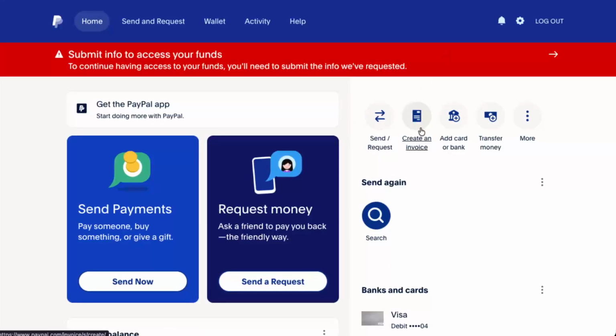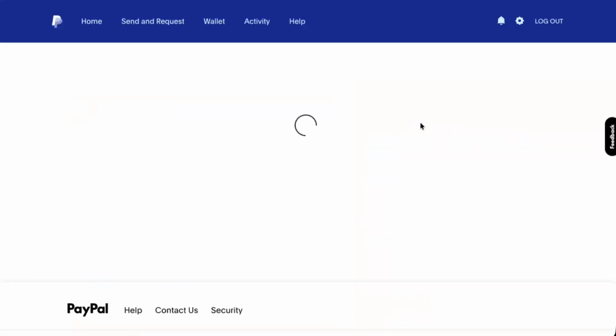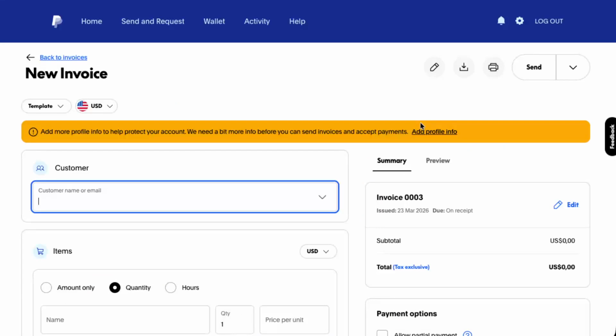On the dashboard, look for the option to create an invoice. Depending on your layout, this might appear under a section like Invoicing or as a Create Invoice button. Go ahead and click that. This will open up a new invoice draft where you would normally enter your customer's details, items or services, and prices. At the top right of this invoice creation page, you'll see a pencil icon.